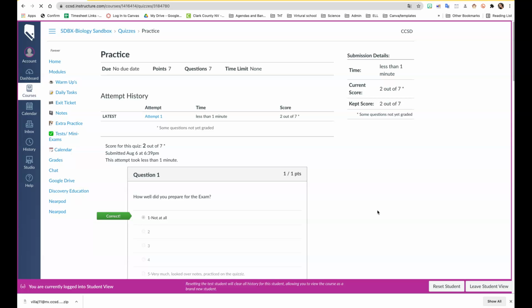Now the ungraded survey is pretty much they just don't get a grade. It's just easy feedback that you want from the students.